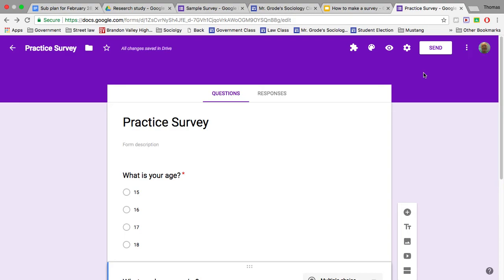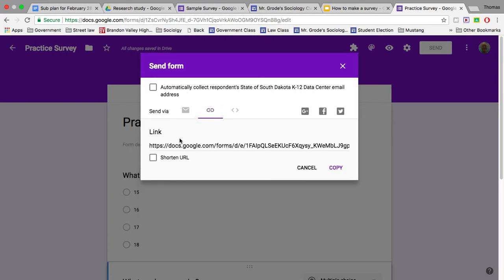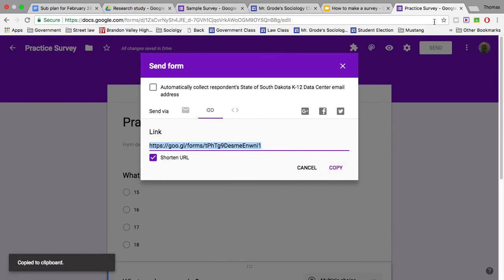Now, when it's time to give it out, we have to be able to have some way to do it. So the next step here is we go send. Now, we could email it to people, but we don't want to do that. So I think the easiest way is to do a link. So we'll click here on link, and it will give you a link here. Let's shorten the URL, and then we'll copy that. And what I'm going to do is you will then give me that link. You probably email it to me, and then I will put it on my web page.